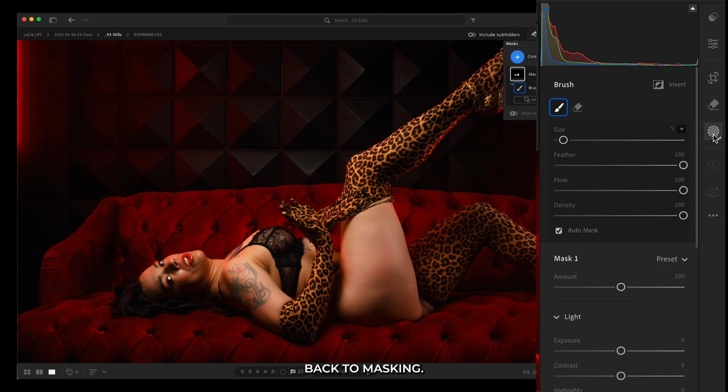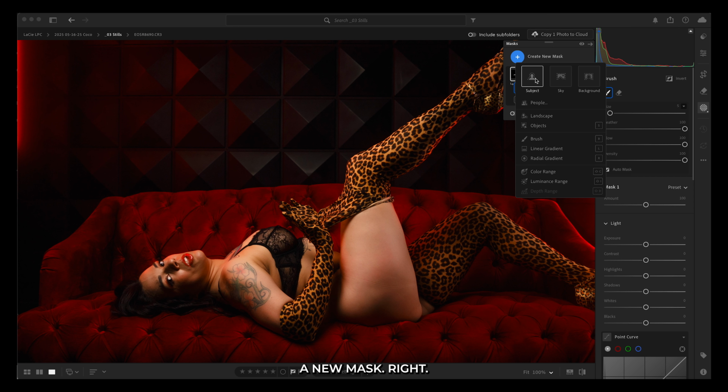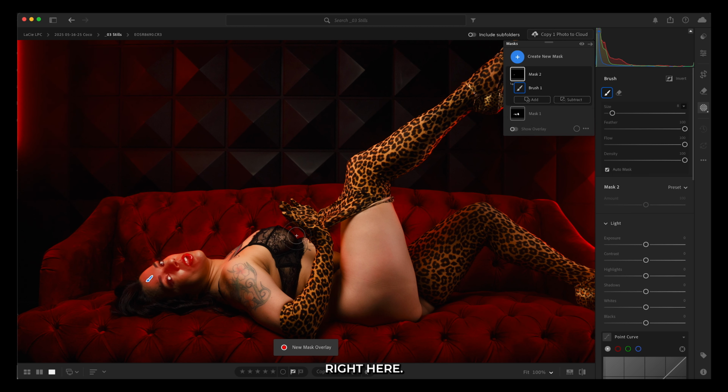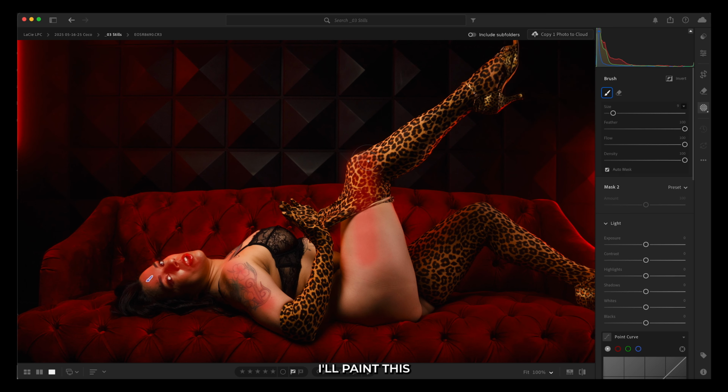So I'm going to go back to masking. I'm going to create a new mask, right? And so I'm going to go with brush. That's the default one. And what I want to select, I might actually maybe remove the density. No, I'm going to keep it as high. So I want to highlight where the light is actually falling. So I want to do a little bit right here, maybe a little bit on the arm, definitely on the leg here. Oh, oops, it went a little too crazy. So I'm going to undo that.